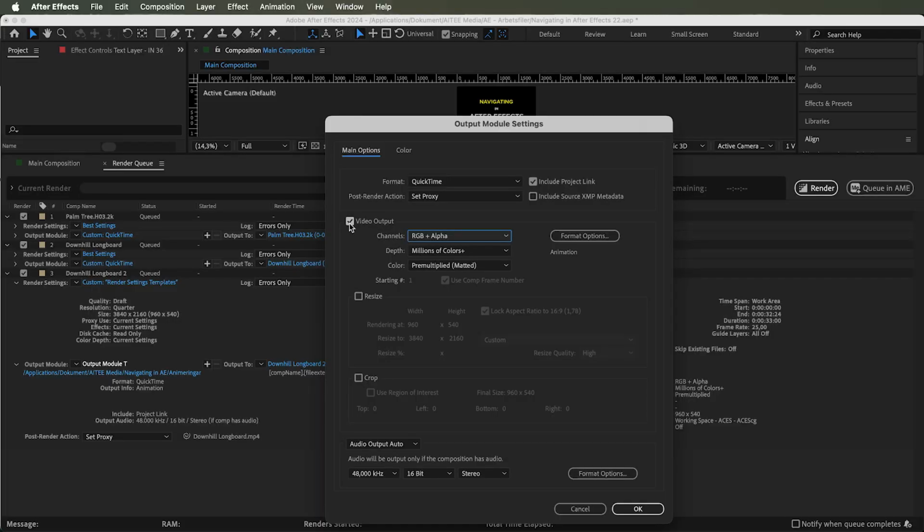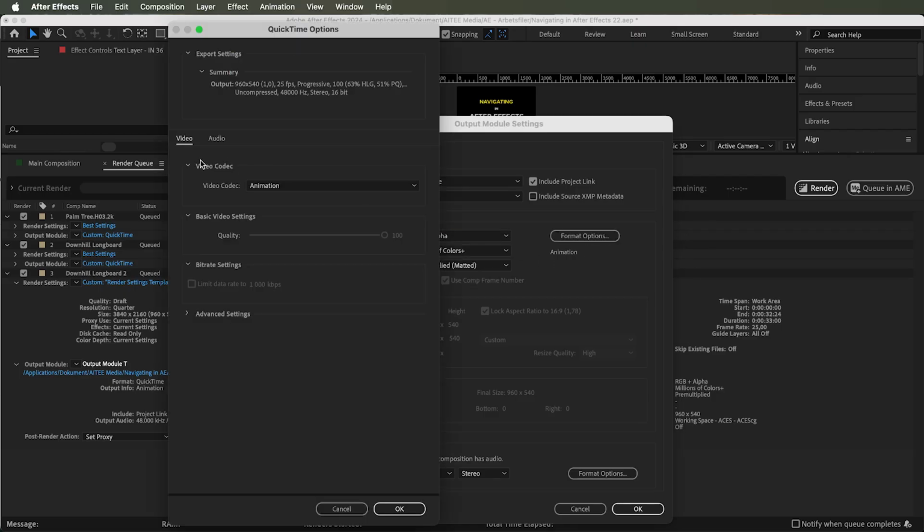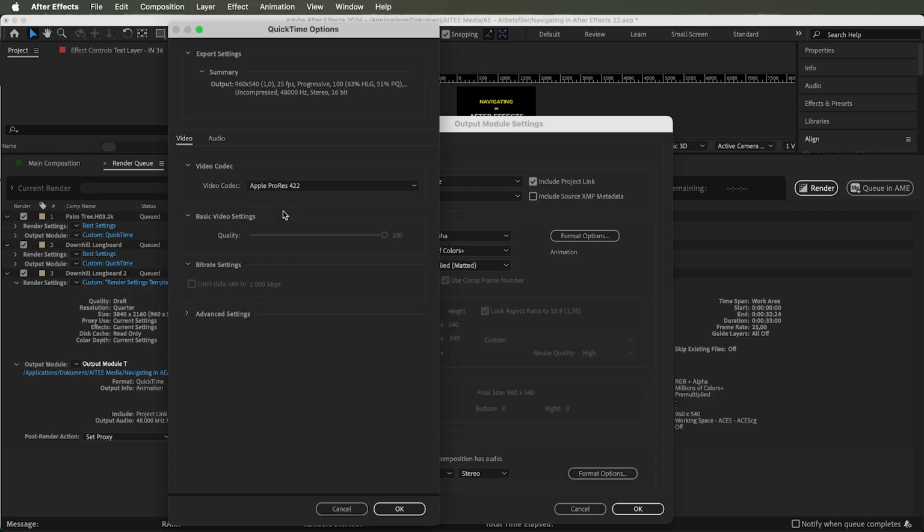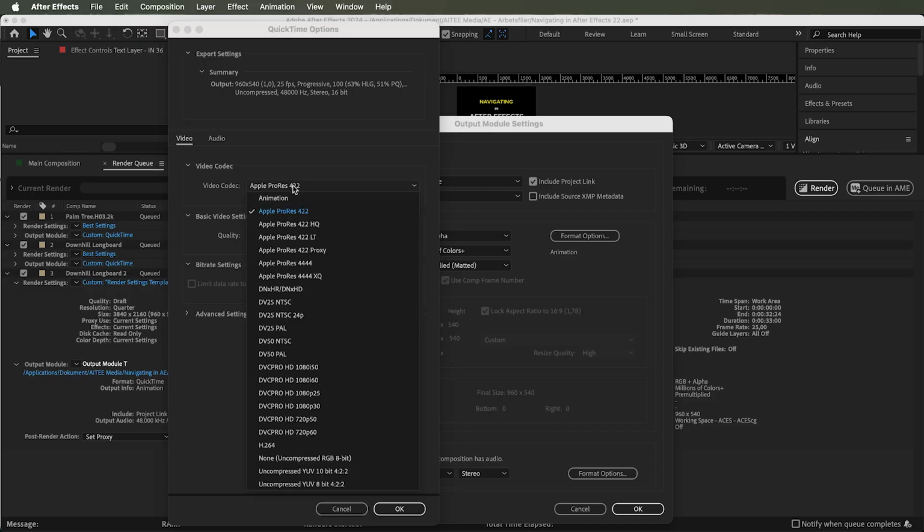Moreover, for choosing a video output in the current settings, we're able to use channels like separate RGB, Alpha, or both RGB plus Alpha. Heading into the format options, the video codec is currently Animation, but I normally prefer ProRes here instead. So the 422 will be quite a normal good use, especially for the final output.